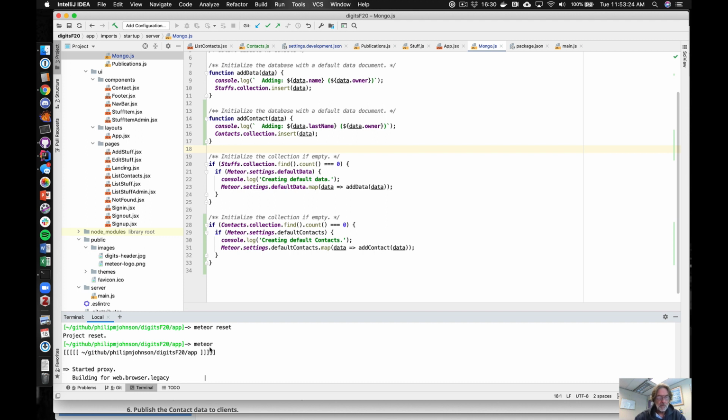Okay, so we're building for the legacy browser. That's junk. This is taking us extra time. On my machine, it takes about 15 seconds longer if you don't have that exclude architectures parameter.